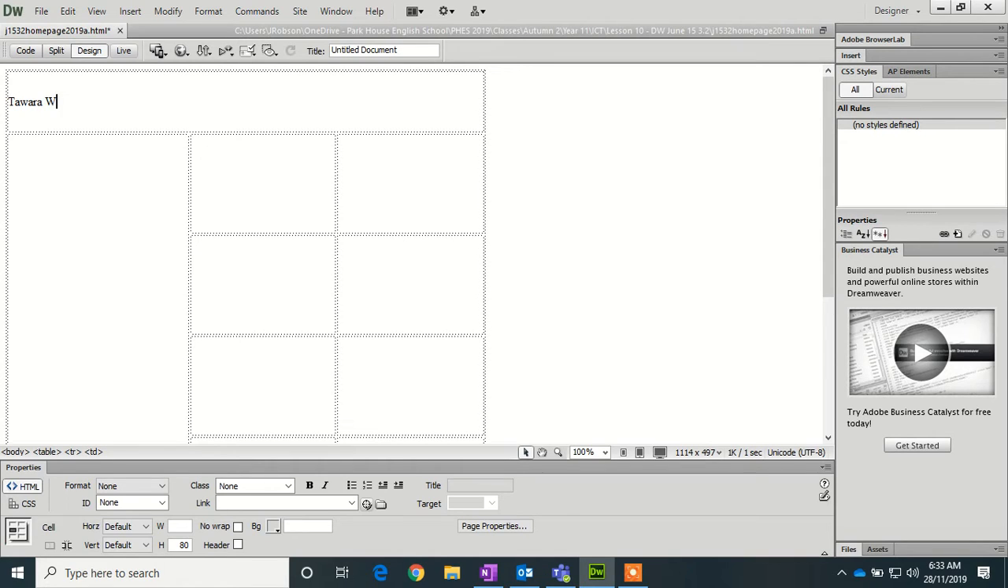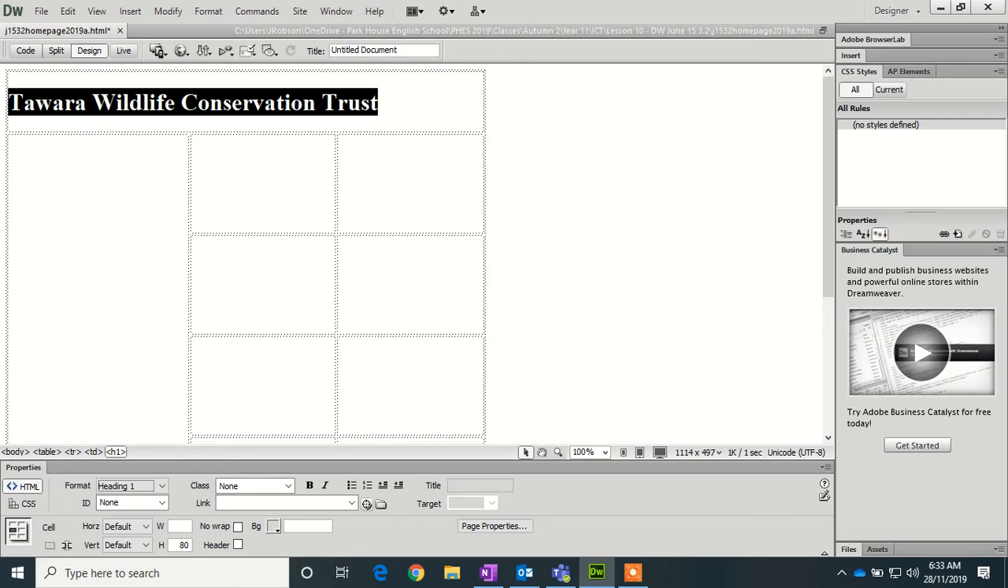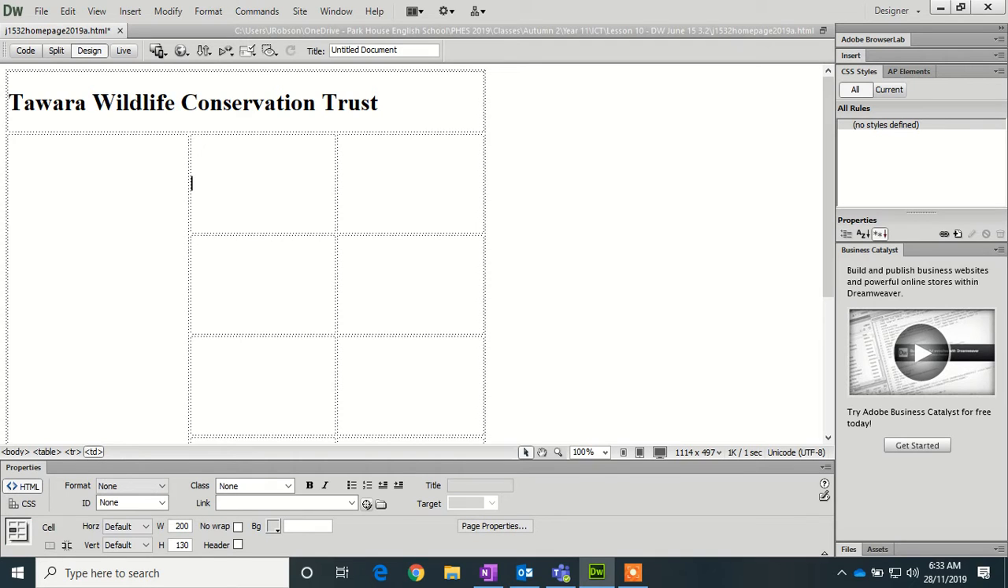Tuara again, wildlife conservation trust. Make sure it's spelled correctly, exactly what it says. Set this one to H1. Remember, when we apply the style sheet, this will change.